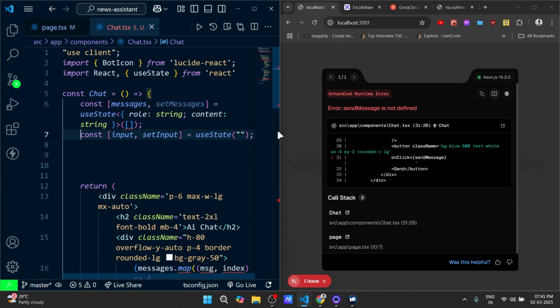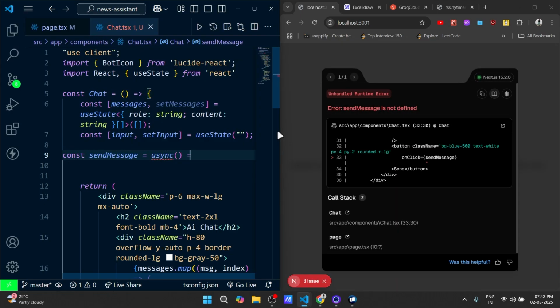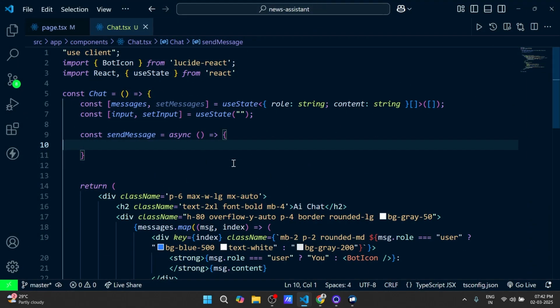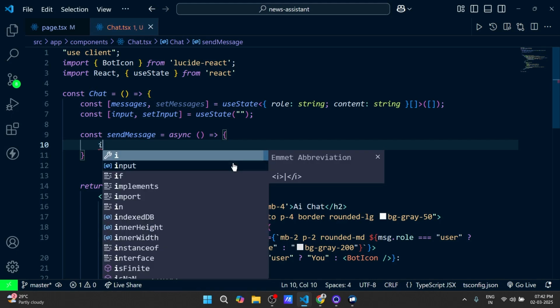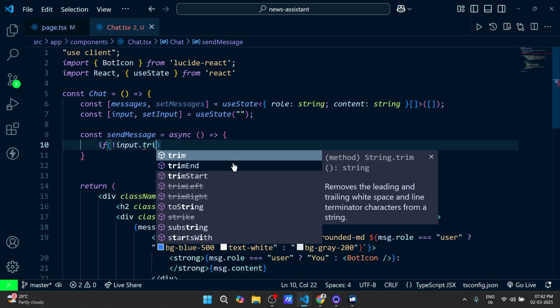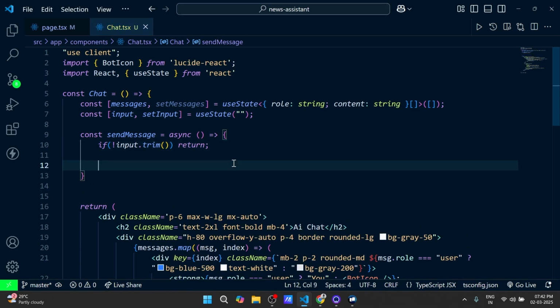and one more thing, here we have as an array. Okay, so const send message is equal to an async function. Okay, I'll just maximize this. Send message would be an async function. Initially, it will check if there is an input. If no input dot trim return. Okay, now we'll add user message to the chat.